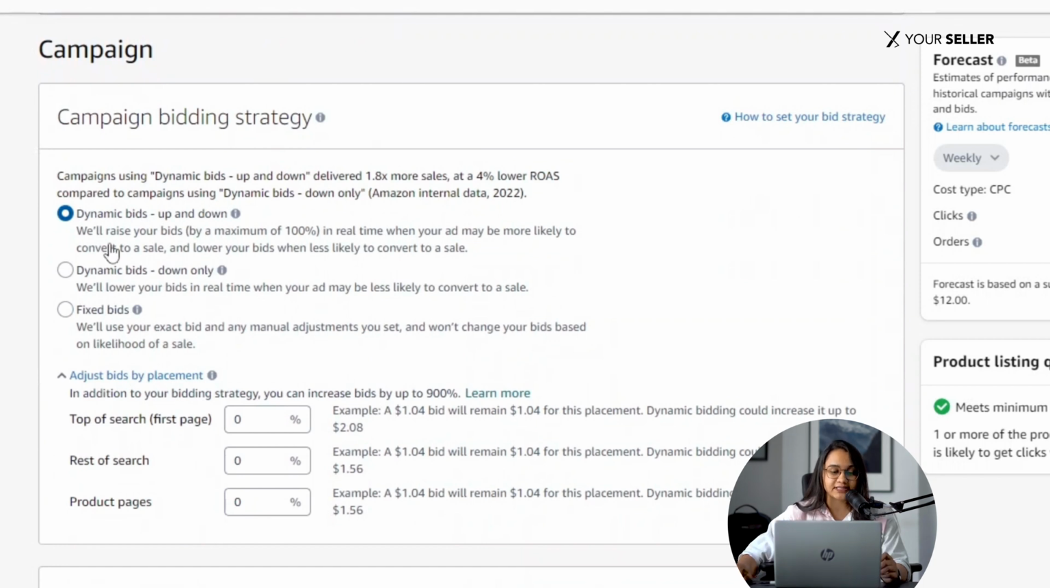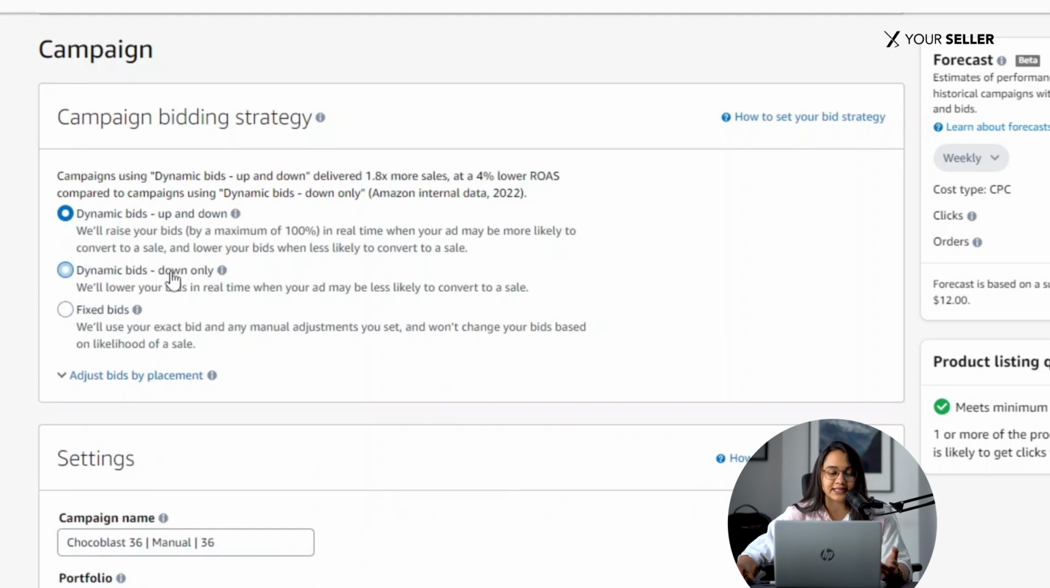Now, campaign bidding strategies: there are 3 options available for all different types of campaign goals. First is dynamic bids up and down. It increases your bids in real time when your ads are more likely to convert and decreases them if they are less likely to convert. Use this strategy if you're looking to maximize conversions and are willing to spend more on clicks that have a higher chance of leading to a sale.